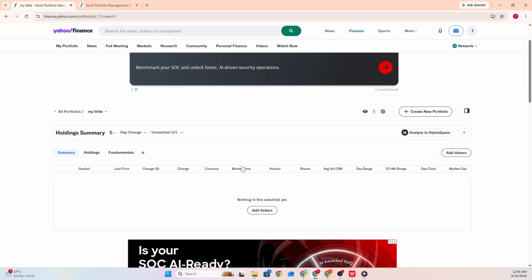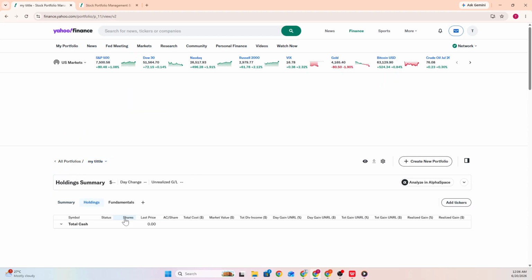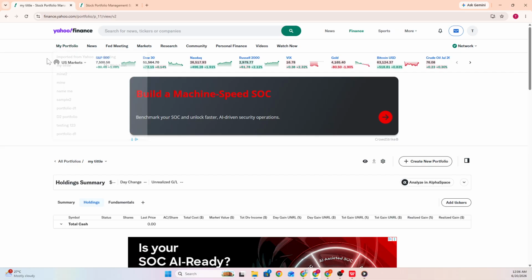Sign in to Yahoo Finance, open My Portfolio, create a new list manually, give it a name, add your ticker symbols, and save it. Your Yahoo Finance watch list will then be ready to use whenever you need it.